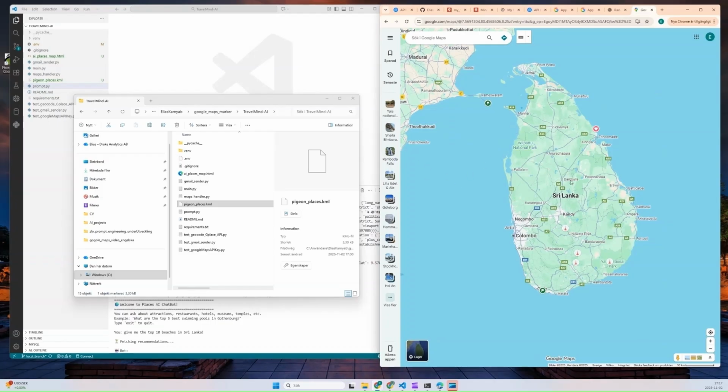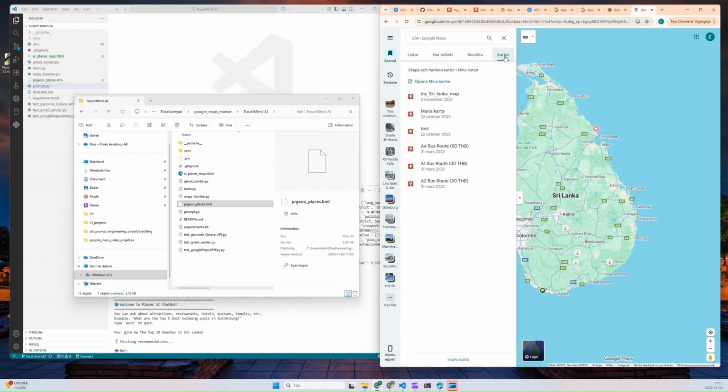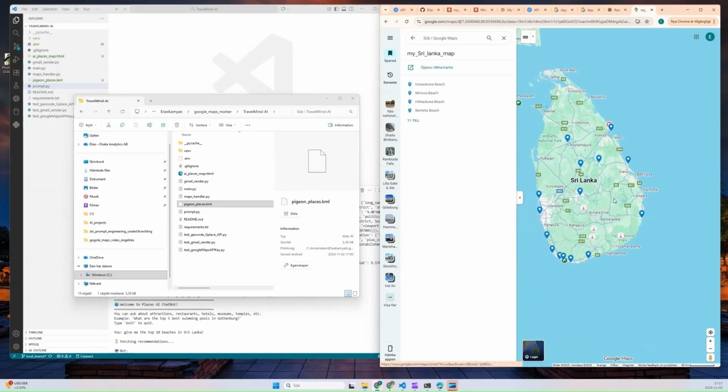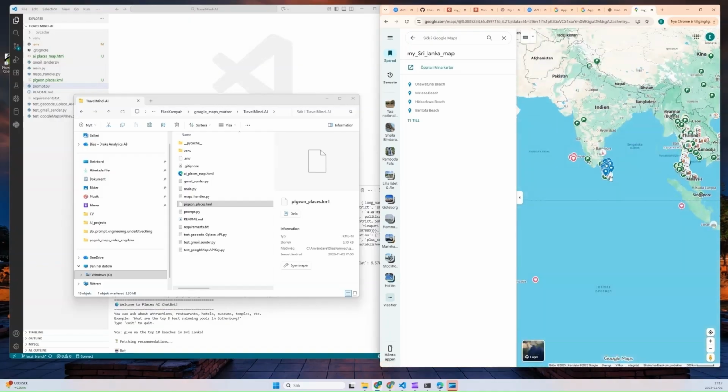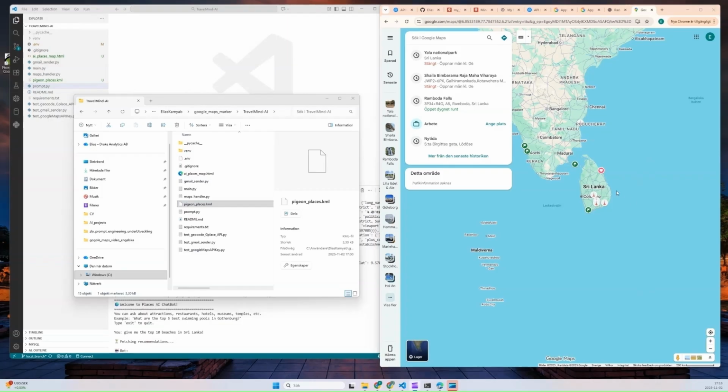In order to integrate my custom map with my regular map, I go to saved, and then I go to maps, which in Swedish we call kartor, and then I find my Sri Lanka map here. I just press on that once, and as soon as I press, you see that the coordinates that my AI agent gave me appear here. They are blue, not the same color as the others. When you are done with your trip and you want to remove it, you just come here and press. You see that the markings on the map disappear.